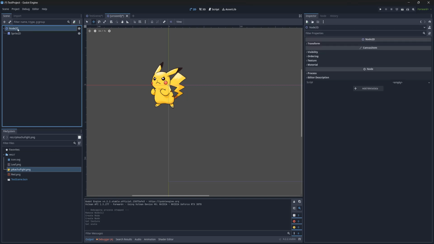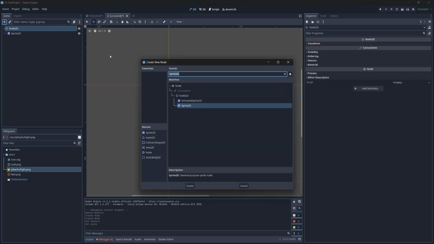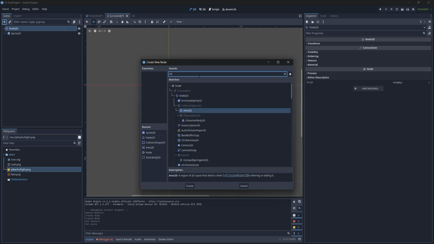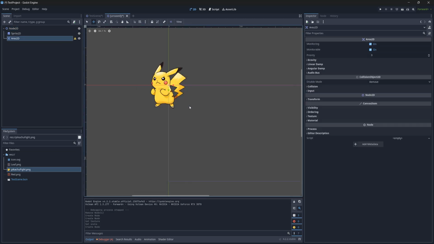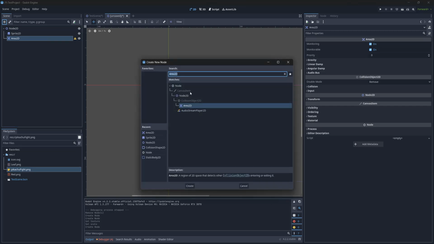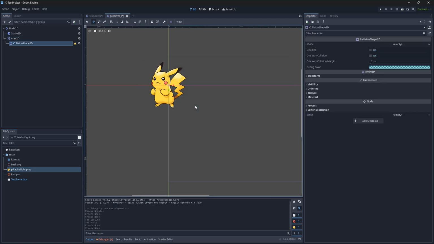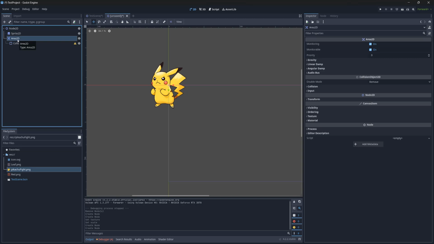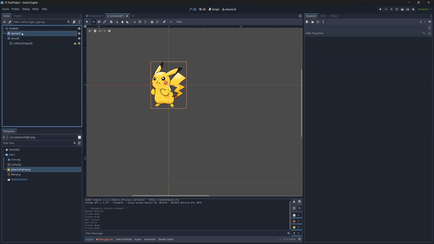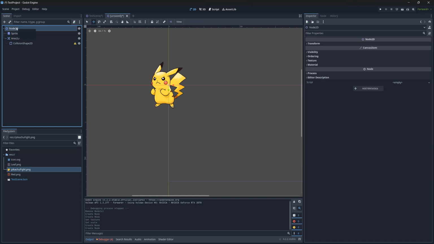Then as a child of the Node2D, we're going to click the plus, and we're going to do Area2D, then make a child of Area2D, and we're going to do a CollisionShape2D. Make sure the CollisionShape2D is a child of Area2D, and make sure Area2D is a child of Node2D. Sprite2D is a child of Node2D as well.